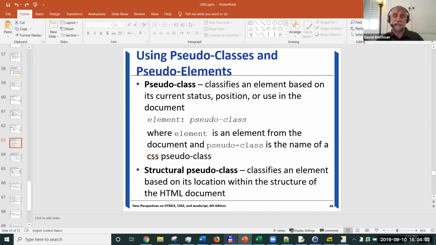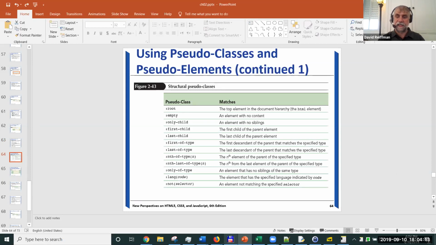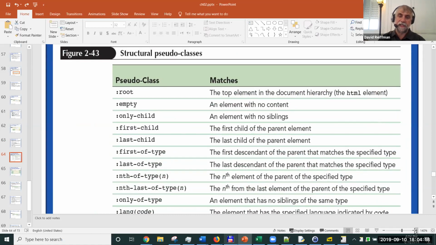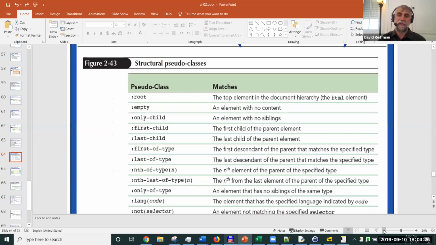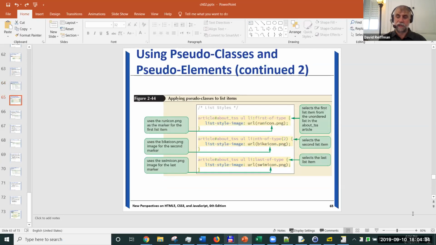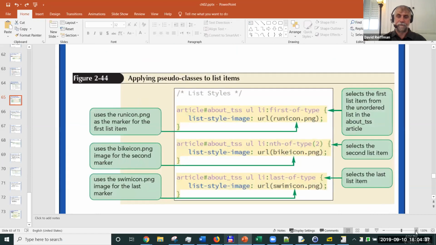The structural pseudo class classifies an element based on its location within the structure of the HTML document. And these are examples of that, right? The root is the top element. You have empty, the element with no content, the only child, the first child. So depending on what the structure is, you could go and access those elements. Here are some more examples.